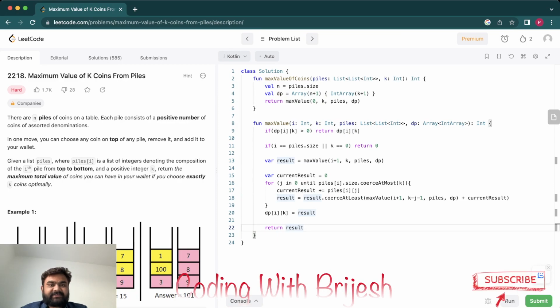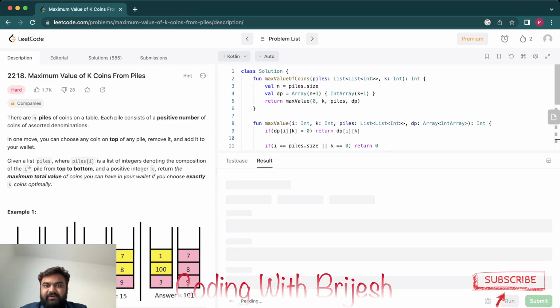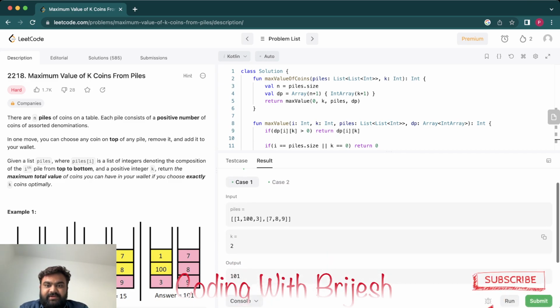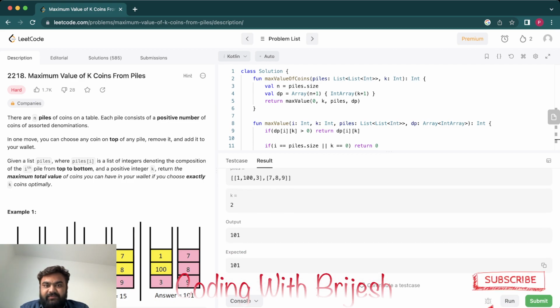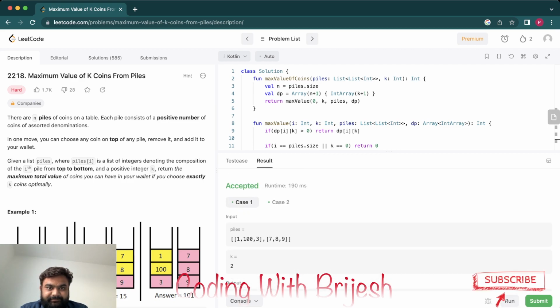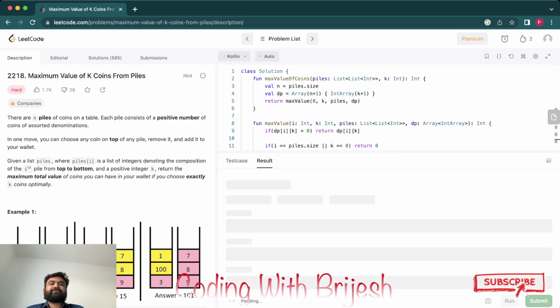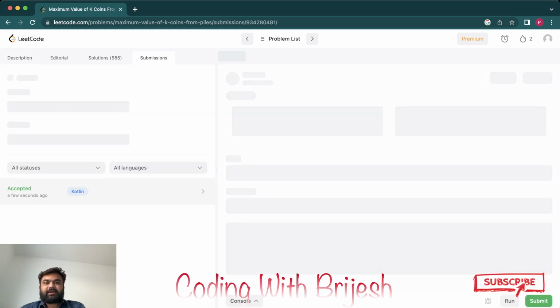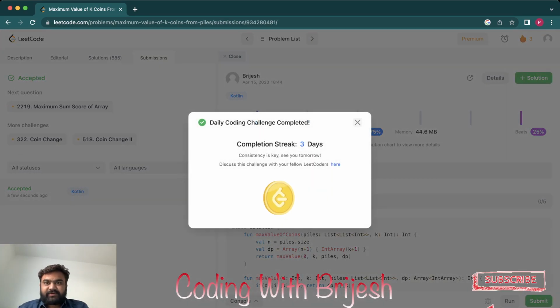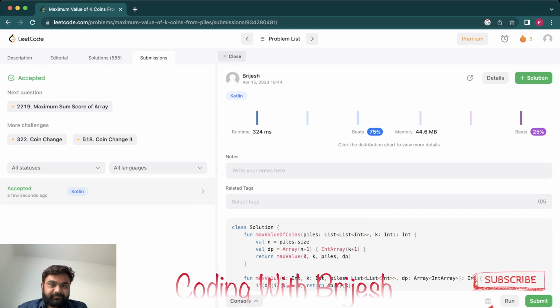Okay, now let's run our tests for this code. And here we have passed all the test cases. Now let's submit this code, and voila, our solution has been accepted. This beats 75% of runtime scenarios.